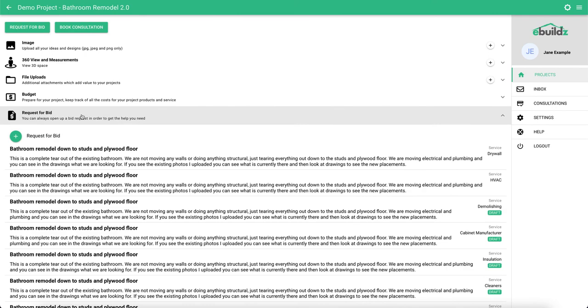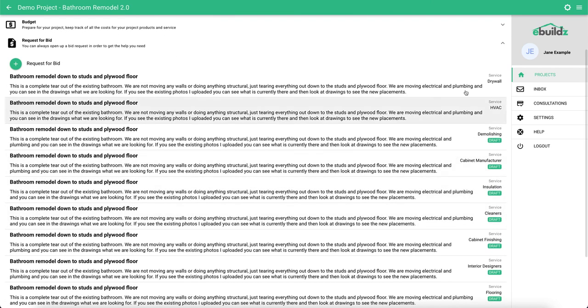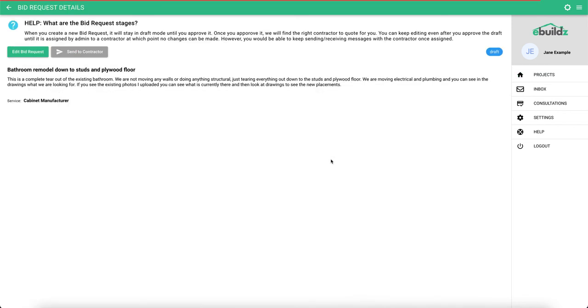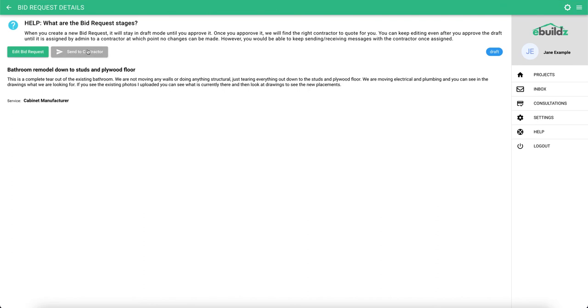Then the request for bid section, you would have all the services here, and in these sections you can actually go in, for example, cabinet manufacturing. You click in here, you can edit the request. You may want to add additional detail about the type of cabinet that you're looking for. You could add files of what you want it to look like. You could choose images of what you currently have, and then when you're ready, you would go ahead, hit save, and then send it to the contractor.